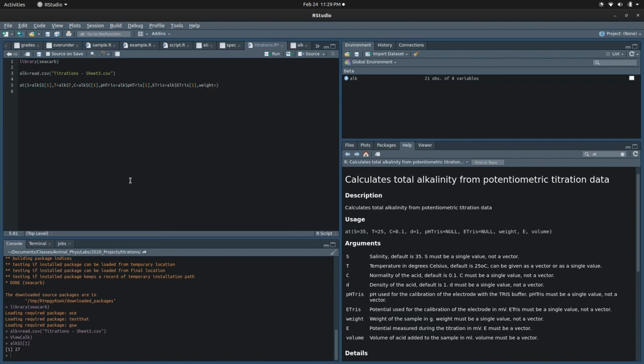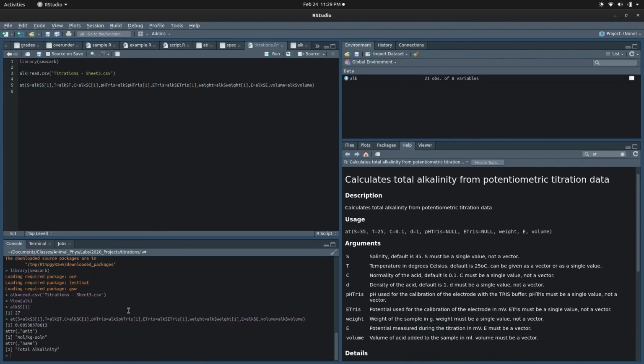Take the weight, which is the weight of the seawater that we measured, so we're going to go alk$weight, bracket 1. Finally, our last two arguments are going to be the voltage that we measured, alk$E, and volume equals alk$volume. Okay. Once you have all of those arguments entered, giving it all the information it needs, you go ahead and hit Control Enter, and as you see down here, it calculates our alkalinity, which is this right here. One of the nice things that we could do now is save this as an object to store it away, essentially, to save for a future calculation, for a PCO2 calculation.